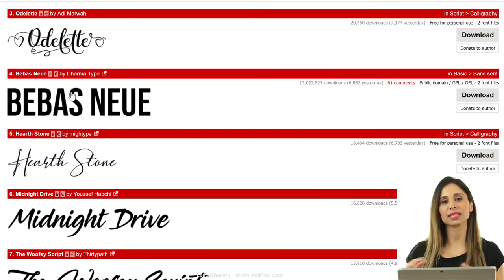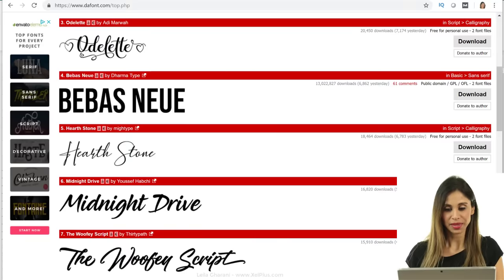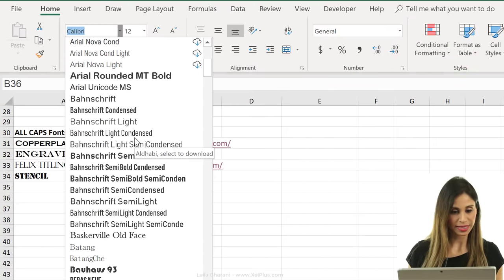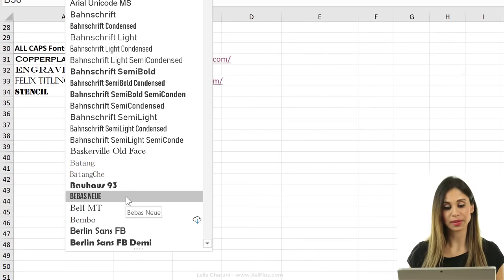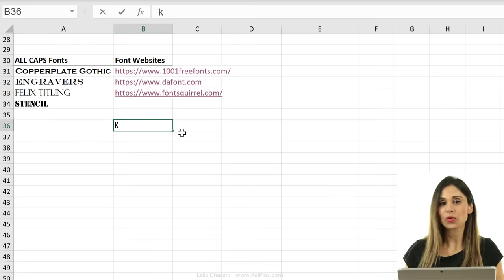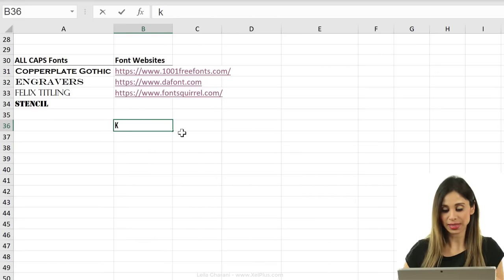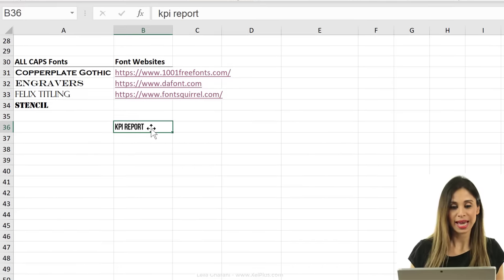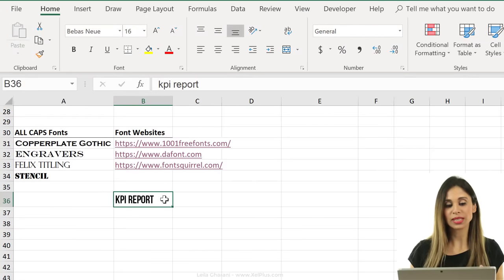And then by default, it's going to install it for all of your Office applications, not just Excel, but everything else. And then when you're in Excel, you click on your fonts, you should be able to find it here. So that one was Bebas Neue, and it's right here. So whatever you type, whether you type in lowercase, uppercase, mixed case, doesn't matter. It's always going to show it to you as uppercase. So if I say KPI report, notice that I'm typing it in lowercase, but I'm seeing it as uppercase. Okay, so you can use these type of fonts as your titles.